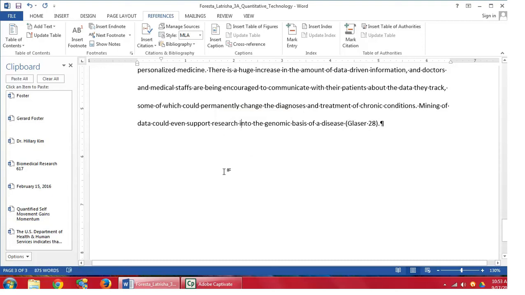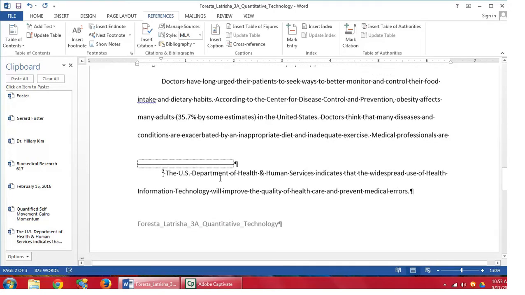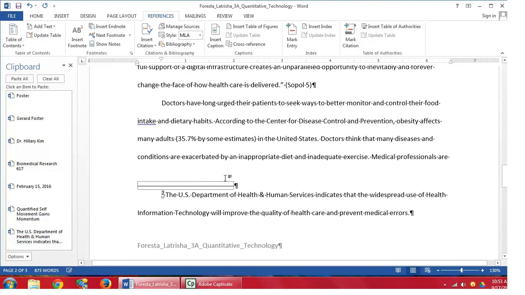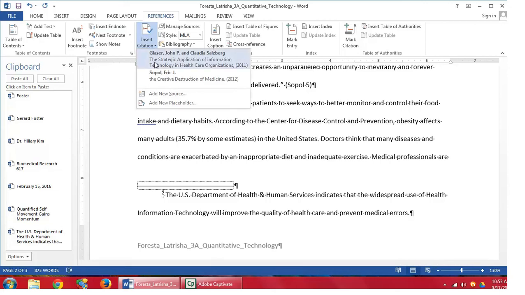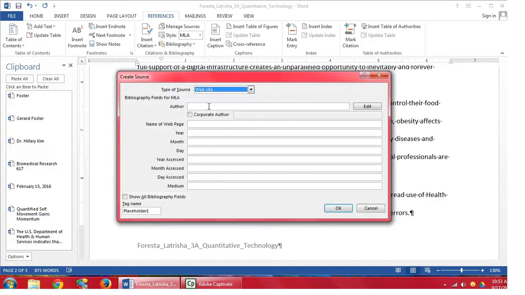We are next going to go to the paragraph Doctors Have Long, right here at the bottom of page 2. We go to states. And add a period. Go between the S and the period there. You're going to click Insert Citation, Add New Source, scroll down and select Website. You're going to add in the author.